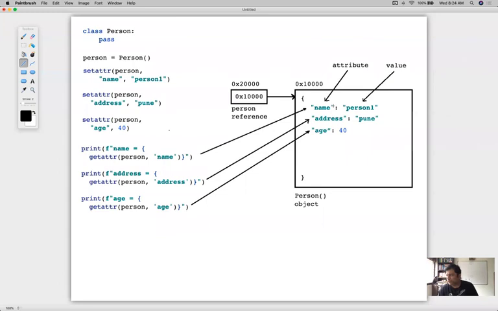Person here is an object reference to the person class. Exactly. Person here is a reference to an object representing a person class. Absolutely right, Pranit.